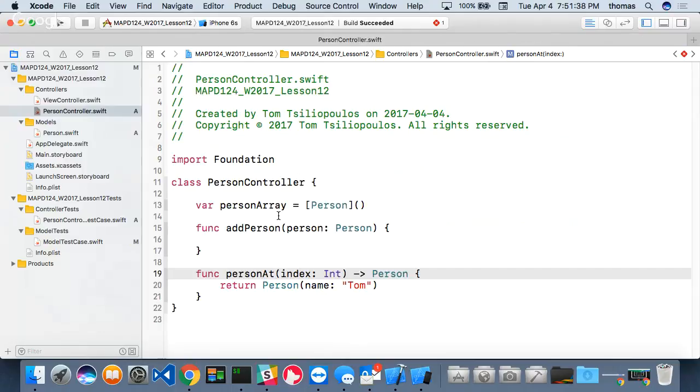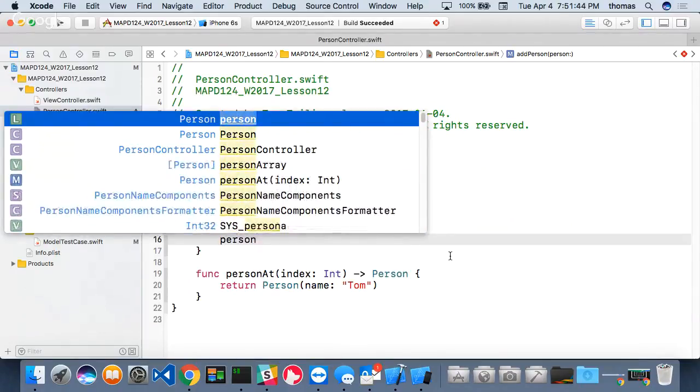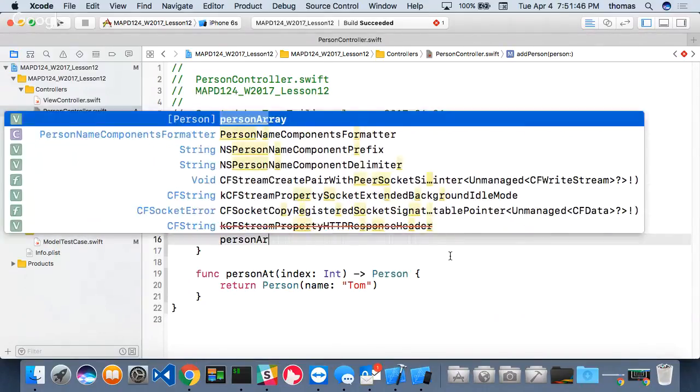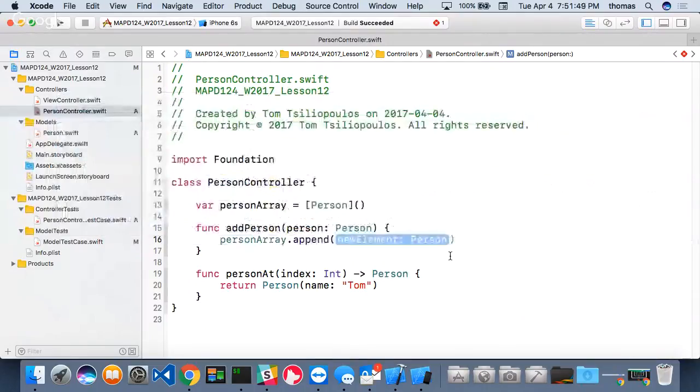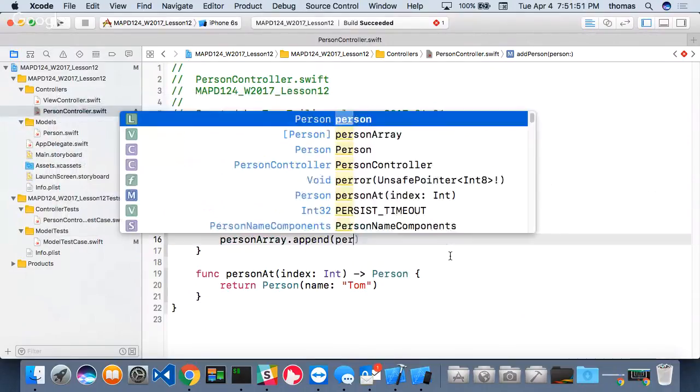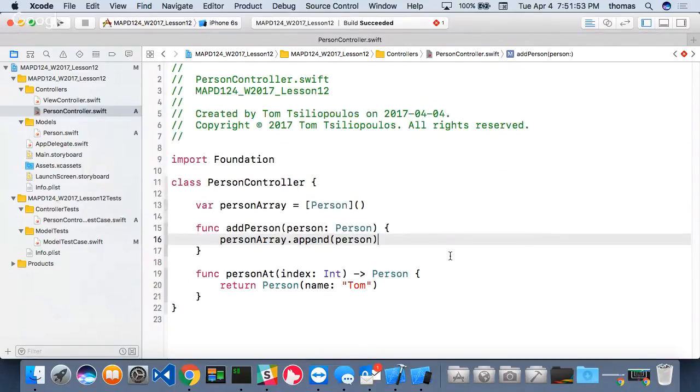Okay? So here in my add person, as an example, what I want to do is person array, append, and I want to add in a new person. In this particular case, I'm going to add the person that I'm getting in to the array. Right? So I'm adding this person to the person array. Yay. Now, what I want to do is return the person at this array, wherever the index is, back out. In this particular case, it's only one of them, right? So I want to add in that person.